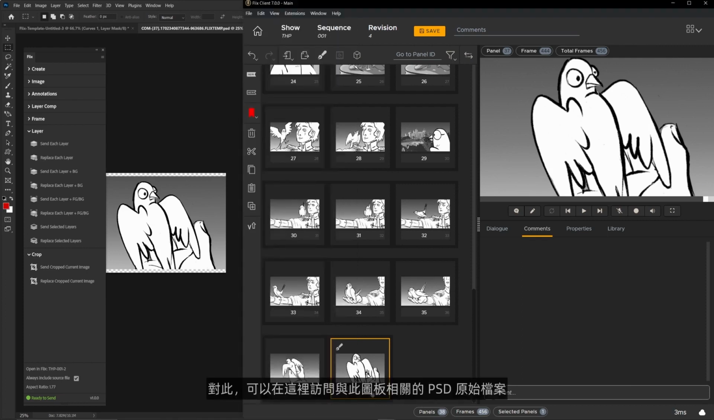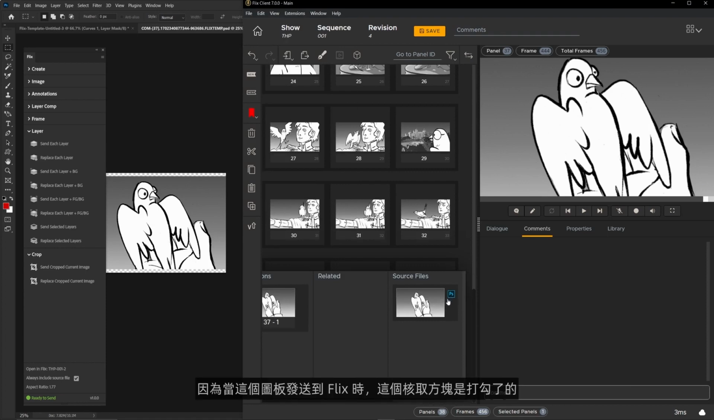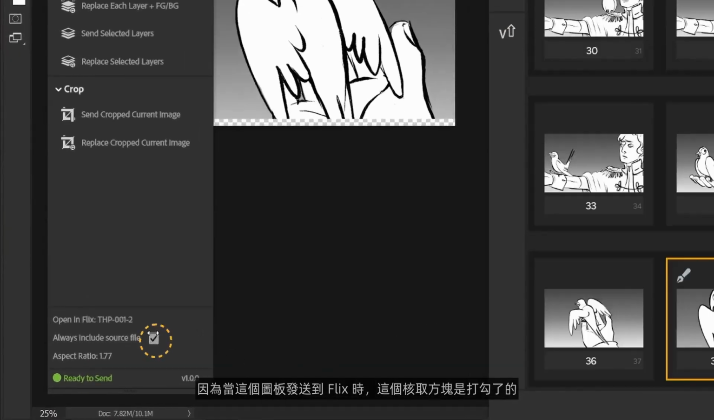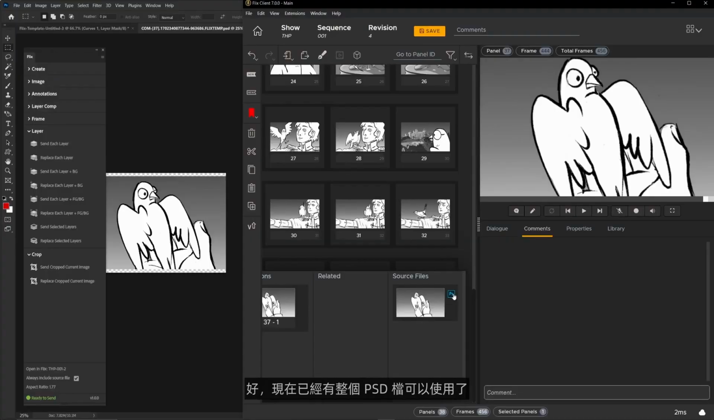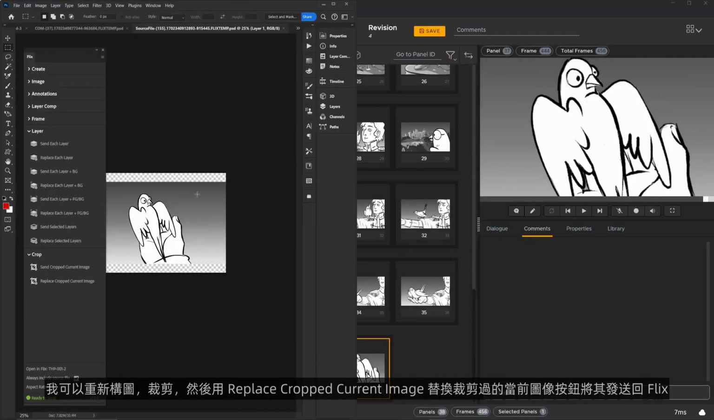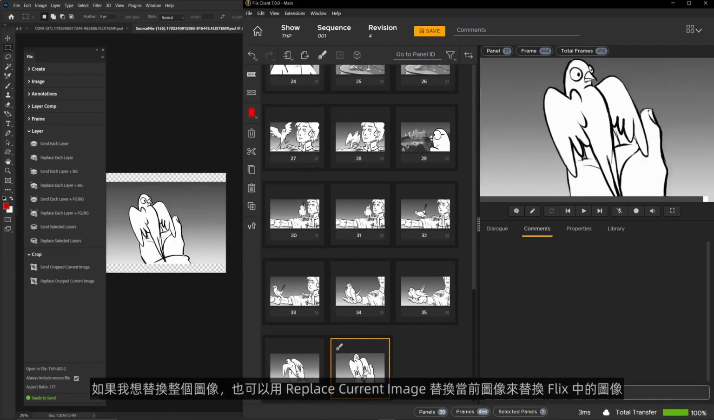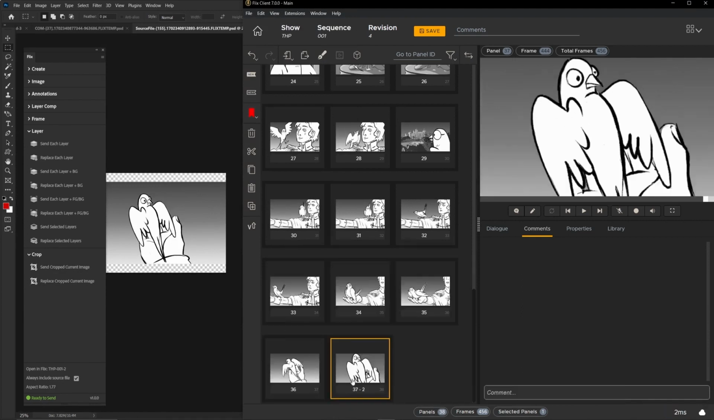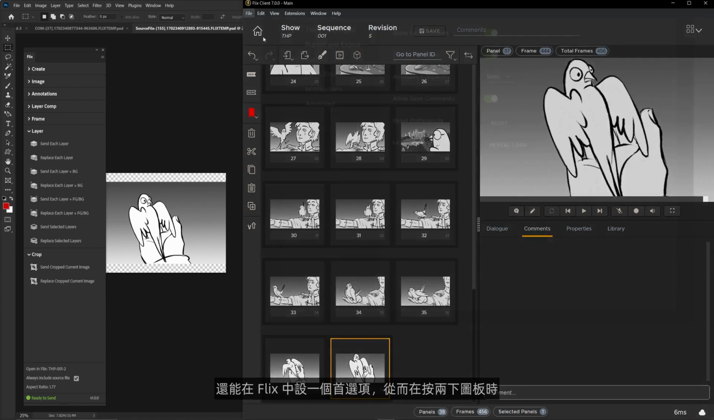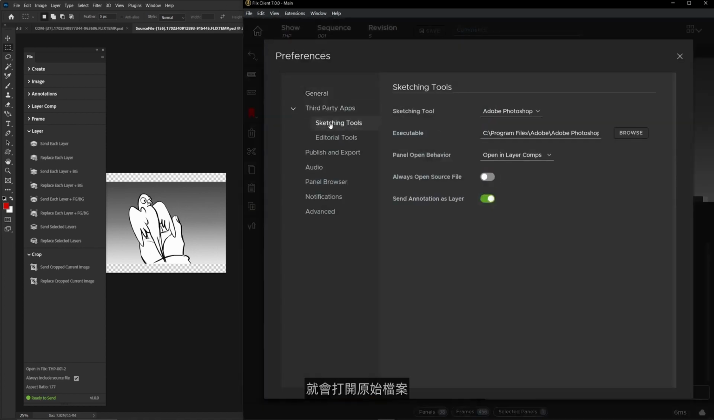I can access the source PSD associated with this panel here, because when this panel was sent to Flix, this checkbox was ticked. Okay, now I have the whole PSD to work from. I can reframe that crop and send it back to Flix using the Replace Cropped Current Image button. Or if I wanted to replace the entire image, I can use Replace Current Image to replace that image in Flix. I can also set a preference in Flix so that when I double-click on a panel, it opens the source file. This toggle makes sure that every time you double-click on a panel, it opens up the original PSD instead of the optimized version of the panel.